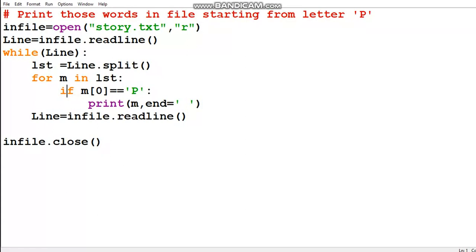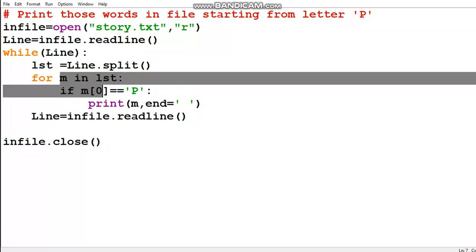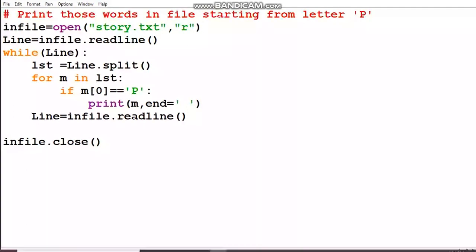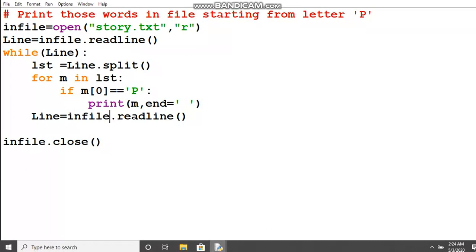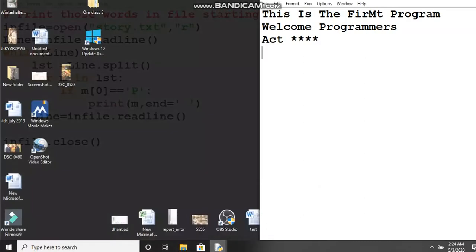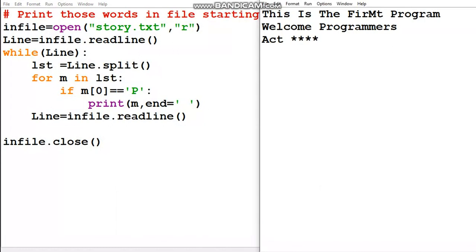So right now we are running in the inner loop only. When the inner loop is over, we'll come to the outer loop. You can compare with this. Initially the list of 0 will be stored in the LST variable at 0th index (0 1 2 3 4). When that line's work is over, the next line is to be read, that means welcome programmers.